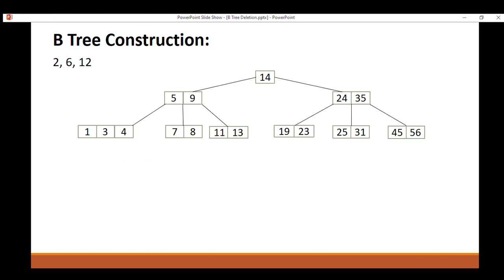So before deletion of data, we will insert three further key values. First of all, we will insert 2 into the B tree. When we compare 2 with the root node, it will move to the left subtree of 14. When we compare it with 5 and 9, we can see that 2 is less than 5. It means it will move to the left subtree of 5. So the 2 will be inserted with 1, 3 and 4.